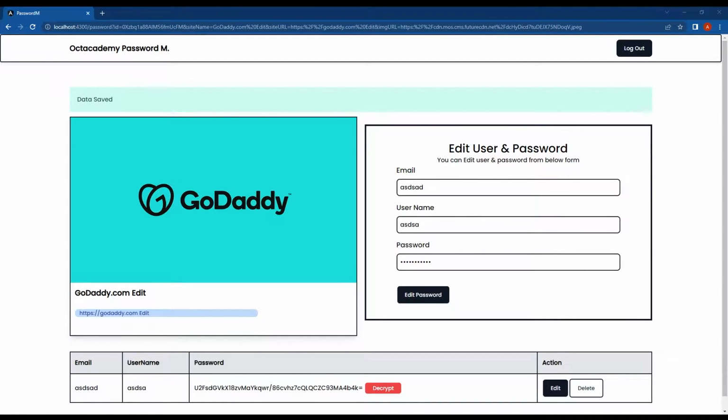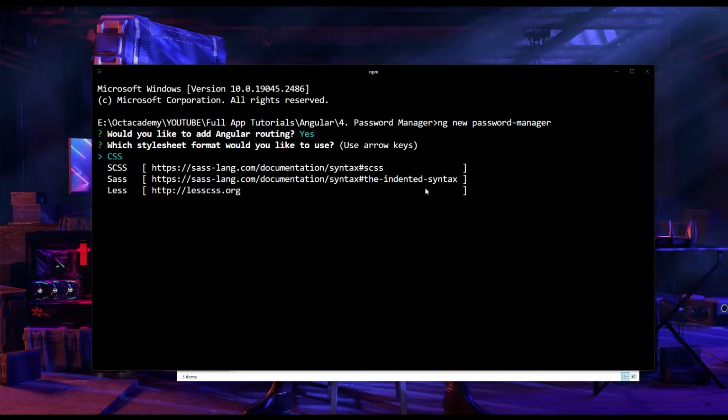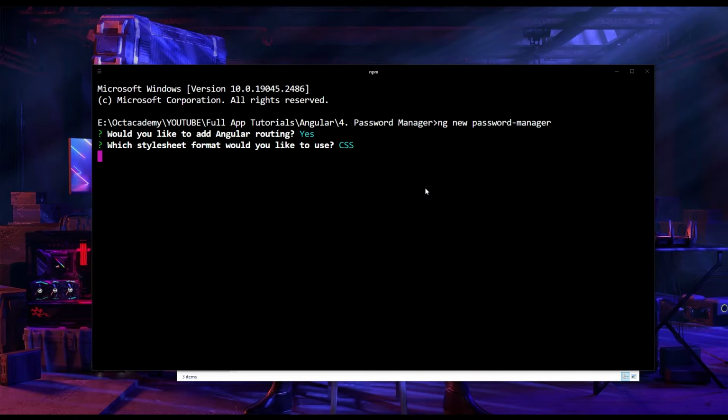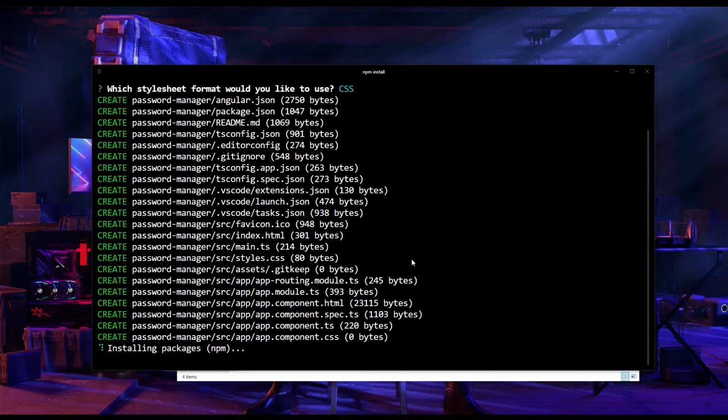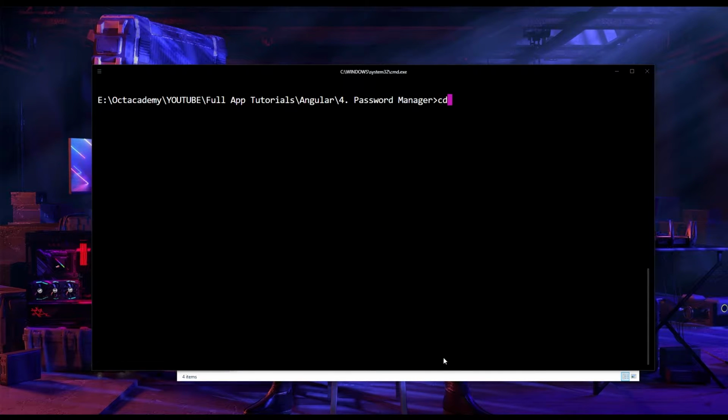So let's begin. First let's create a new Angular project. Inside the terminal, I'll run this command to create a new Angular project. ng new, the project name is something like password manager. Yes, we will use the Angular router for this. From here select CSS. That's it. Once the installation is done, open this inside VS Code.